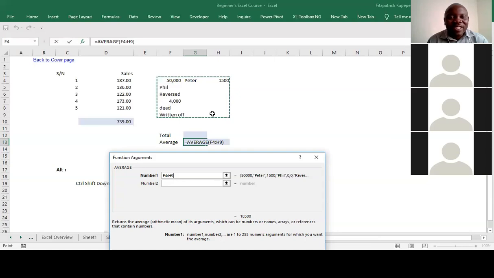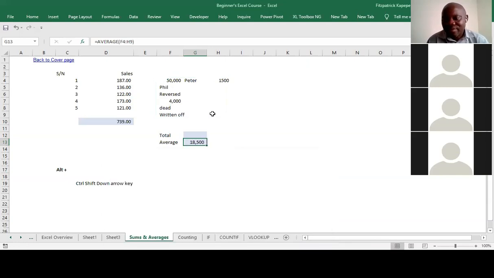So it averages all the numbers. Wherever you have text, like where you have Peter and all that, it ignores that. It only picks where the numbers are, and it counts the cells where the numbers are. So it will be 50,000 plus 1,500 plus 4,000 divided by 3, because it has only identified 3 numbers in that range. So you press OK and it gives you 18,500. So just get to know that there is a function called average.